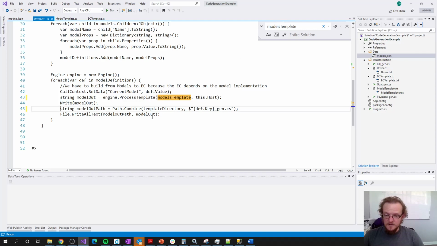The next thing that we're going to do is figure out a path that we want to stick the contents of this transformation. So process template is going to take a look at our EC template, and it's actually going to perform the transformation, which we're going to talk about when we look at this file. And then the transformed file, the text in that file will come out as model out.